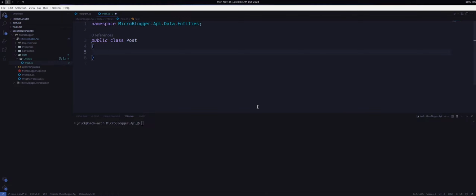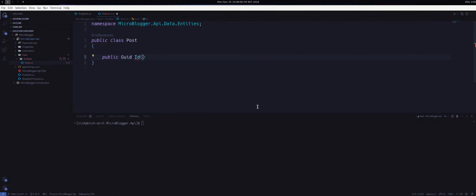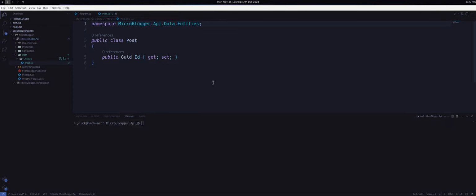So we want, first off, a public GUID ID get set, right? And we said that this was going to be a primary key. So what we could do is just drop this key attribute on top of this ID field. But we're not going to do that. Why? Well, Entity Framework is very convention-based, and what that means is if you follow the rules of Entity Framework, you don't have to explicitly configure a lot of stuff.